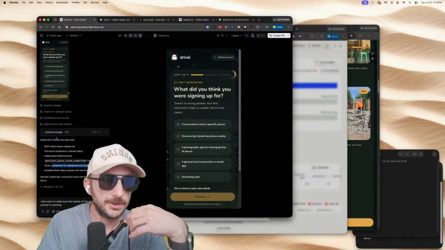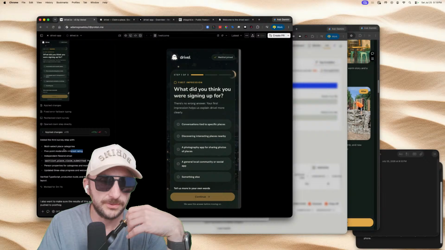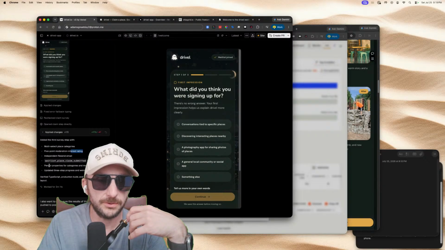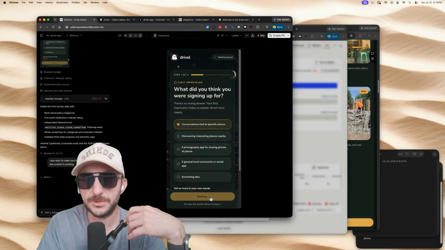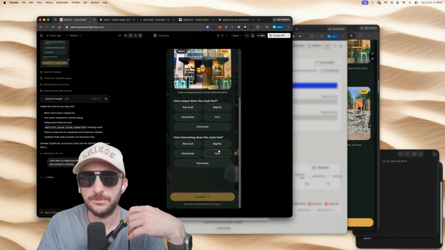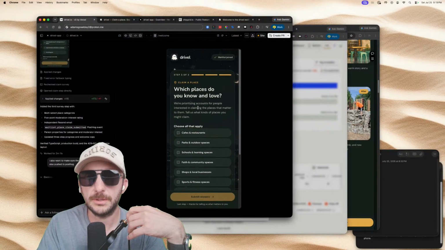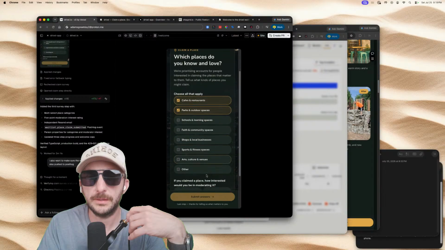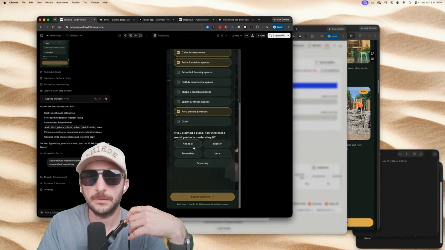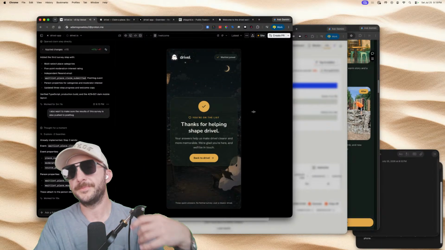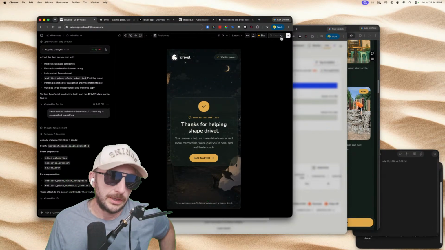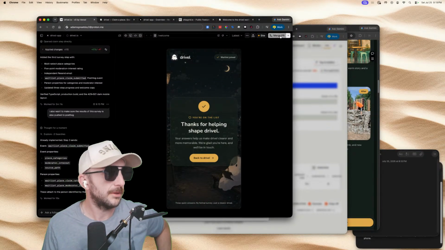Okay. Added the third survey step. Multi-select place categories, 5-point moderation interest, independent resend email, waitlist place, post-hoc event, person properties. Okay, I think that's telling me. So we'll just do this. Okay, love it. Sick. Love this.